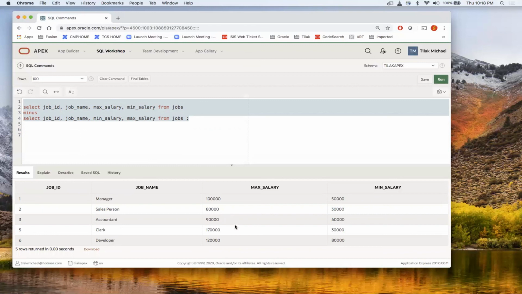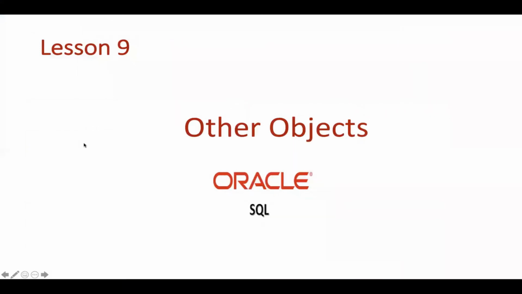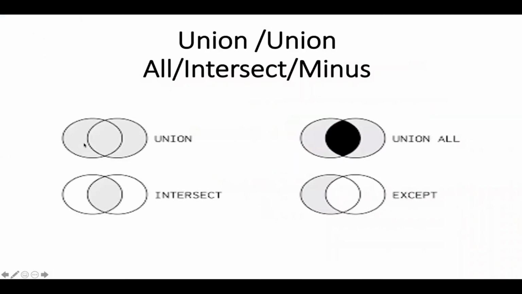Did you understand what is happening with the minus and everything? I will try to explain again if you want. Union basically brings all the unique records from both sides. Union all gets all the information. Intersect gets only what is duplicated on both sides. Minus gets what is unique in the first information, the first query, that does not exist in the second. That's all it's going to get.